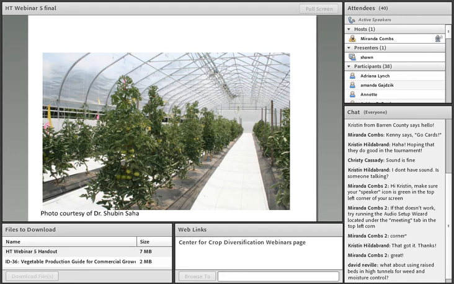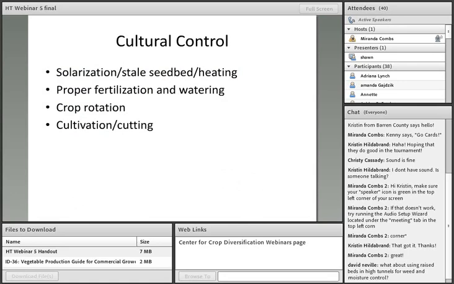I know many people don't use landscape fabric in their tunnels because of their cropping system, but it certainly is an option. The use of some type of mulch, as I mentioned earlier, can be done, but make sure that it's a nice, clean, weed-free straw, or you could use shredded newspaper or something like that that's not going to bring in any type of weed seeds. Finally, if you do have your tunnel up, things to think about are cultural control methods.